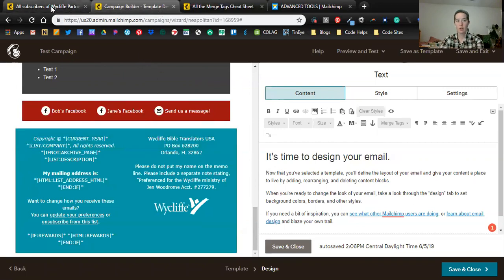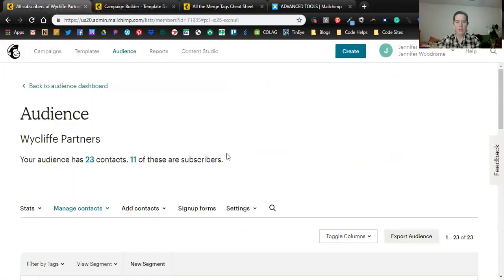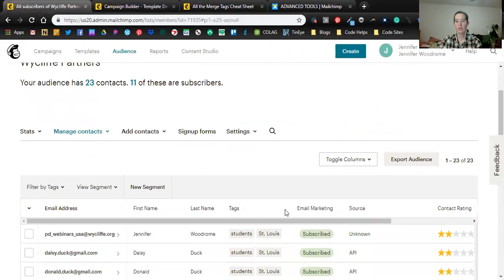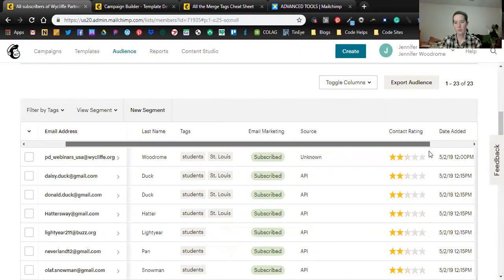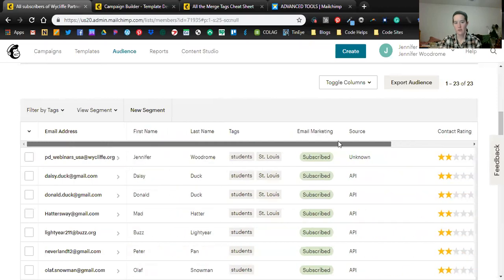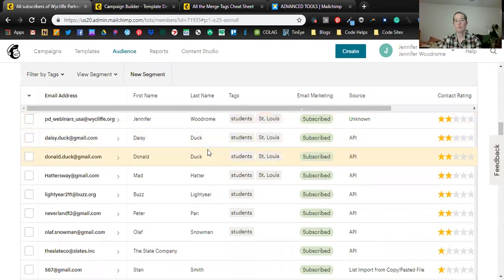Before we get started, I wanted to show you a couple of places where MailChimp is actually pulling the merge tags from, the information that they're using. And so your list or your audience is one of those places. If you go and look at your contacts in your audience, you'll see these column names, first name, last name. But these first names and last names, these are two of the places that MailChimp is going to pull from to create a merge tag.